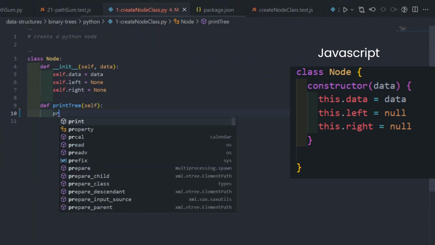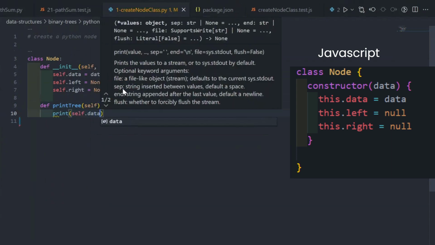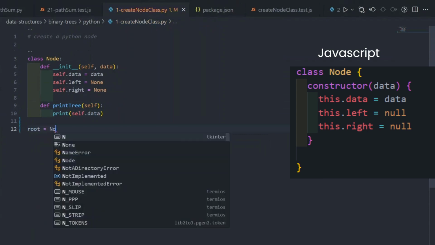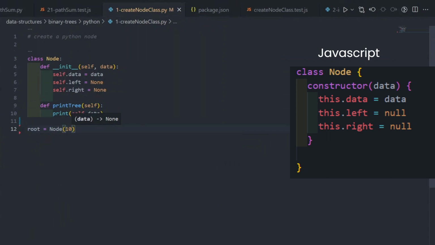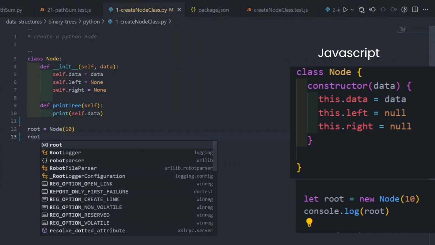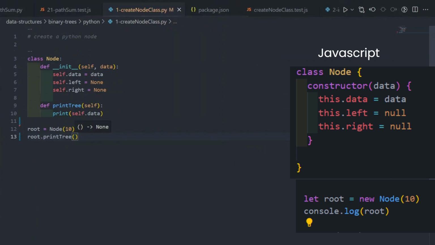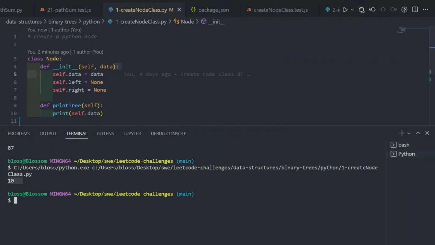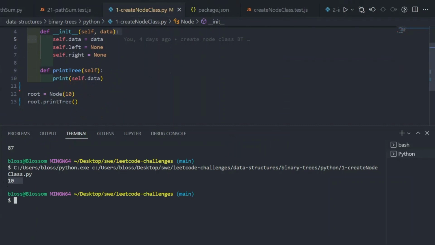It's going to take itself as an object, and we're just going to print self.data. All right, so let's initialize a variable and create a new node. And how do you create a node? Basically we are calling the node class, with the data passed into it. And if we try to call root.print_tree, this is basically going to take this node class that we have and print out whatever data is in it. So if we print this, we can see that we have the value 10, which is indeed the node that we have created.